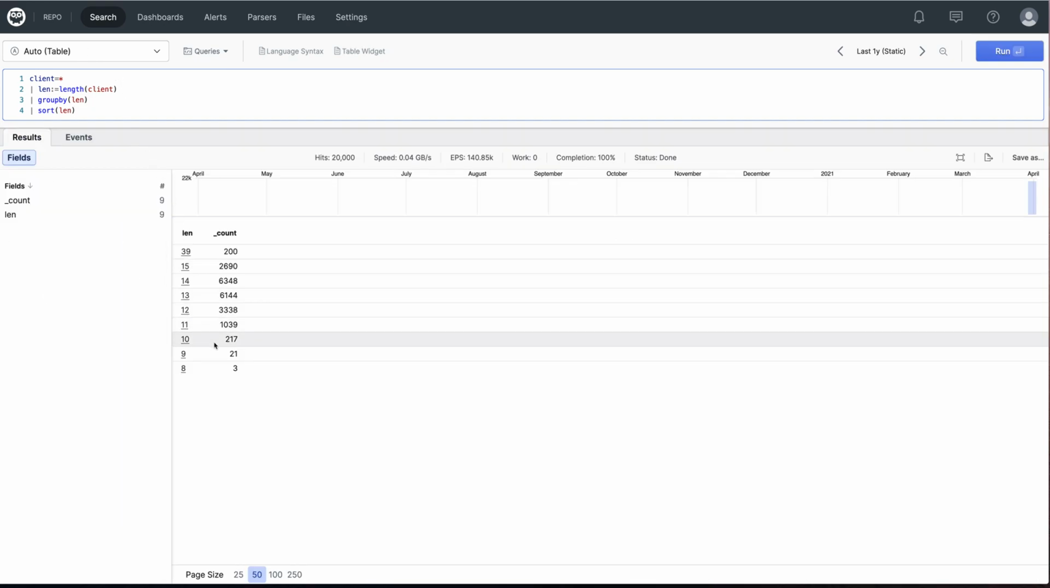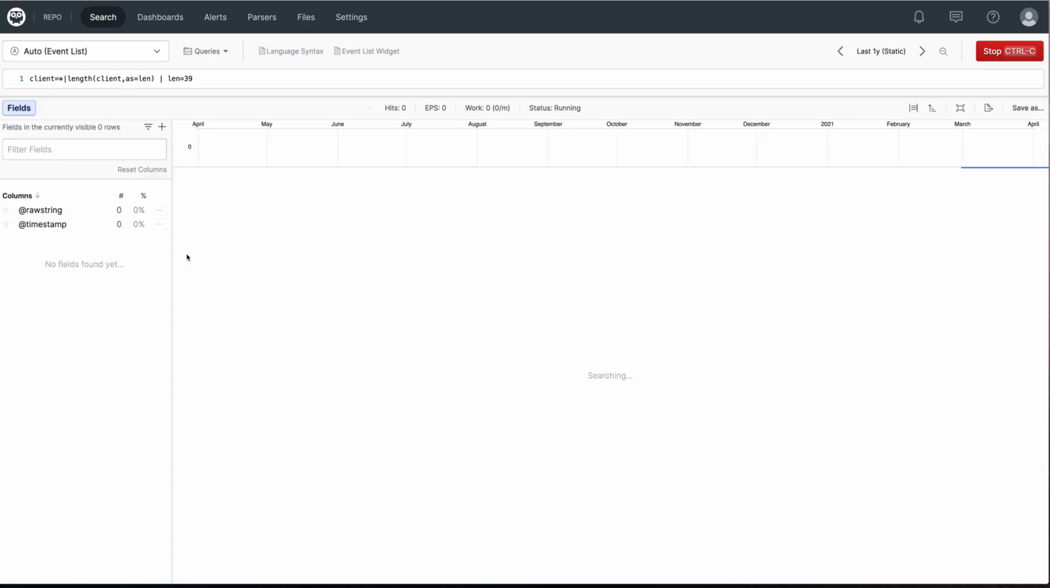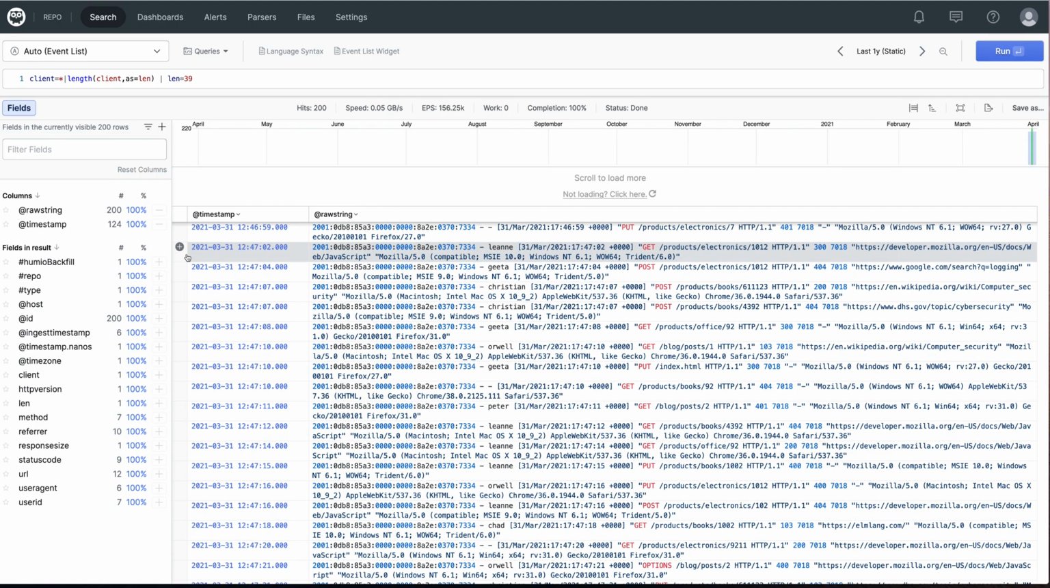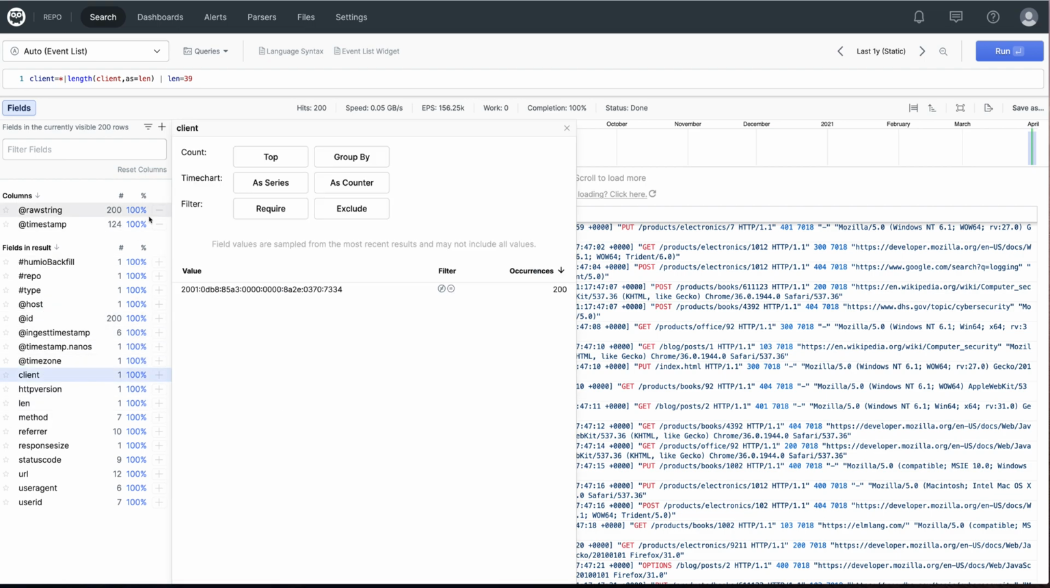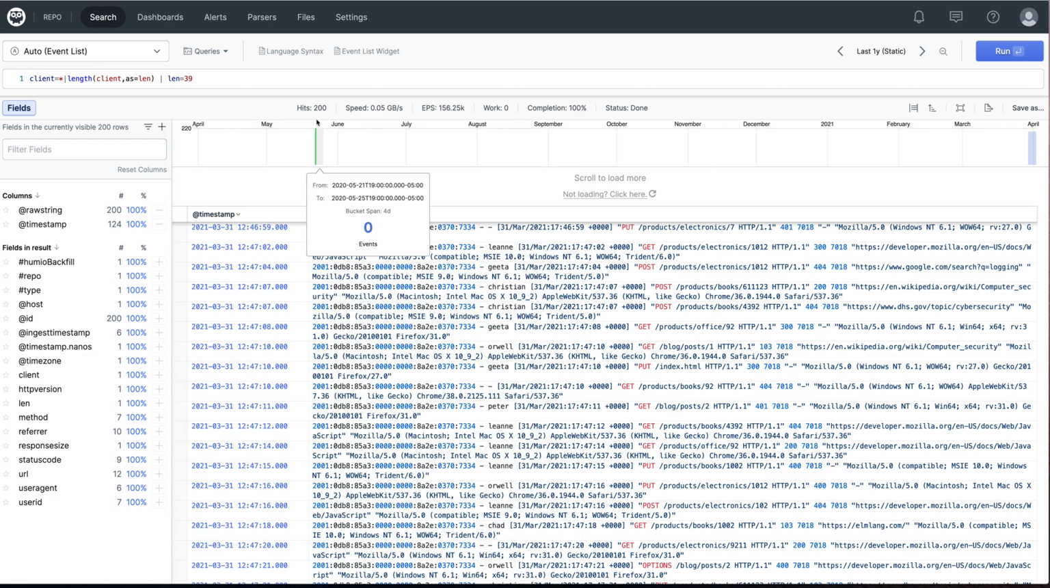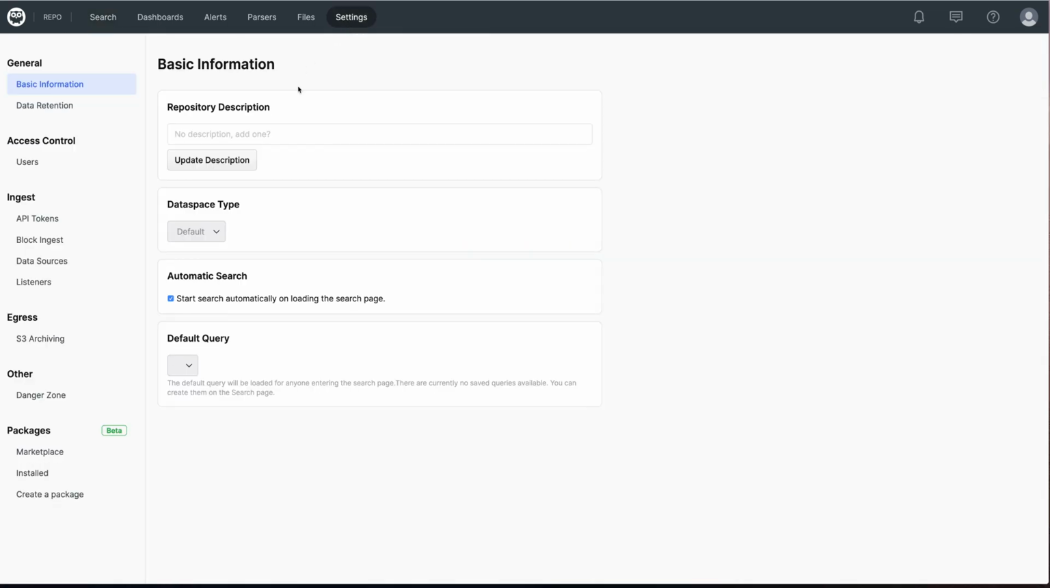Notice that the IPs vary in number up to 15, which is a large number, except there's one here that has 39, and more than likely that's my, yep, that's it. So if I go to client here, there it is. I want to get rid of that thing. And notice there's 200 hits. Just remember that. So we will go into settings and clean the repository so we can start over.